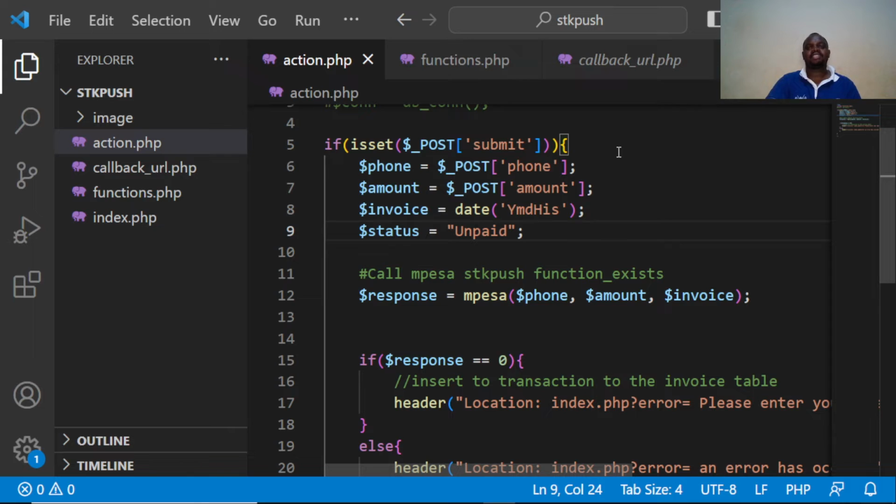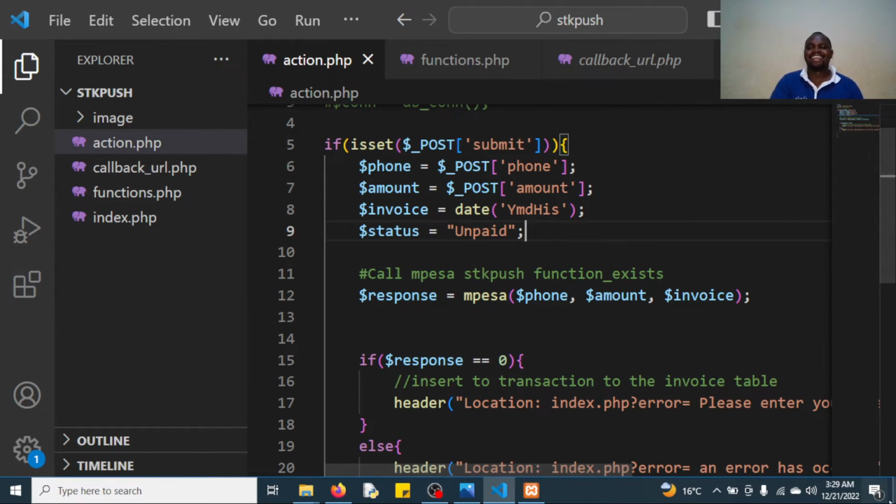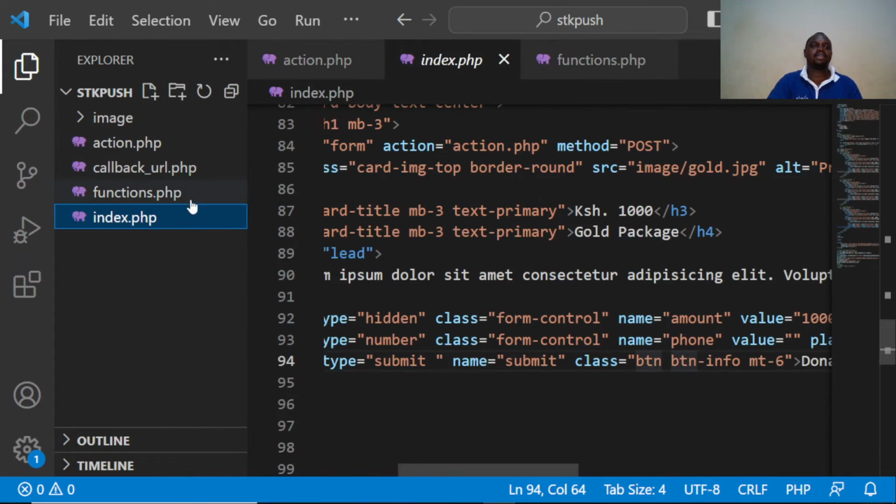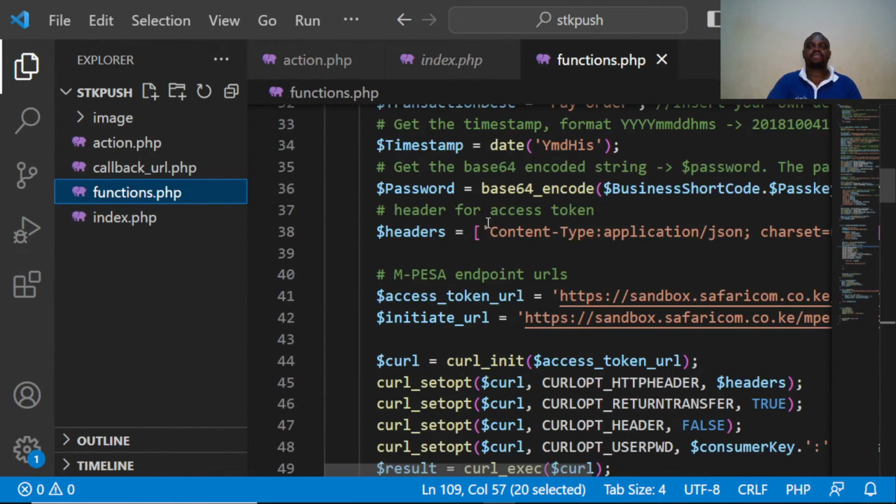And now, yes, you can clap because we have done it within less than 10 minutes. I know it is beyond 10 minutes, but at the end of the day, I wanted to explain it a little bit for you to understand. So this is the index file. This is the function which contains the Mpesa function. I've simplified the whole code, these ones.